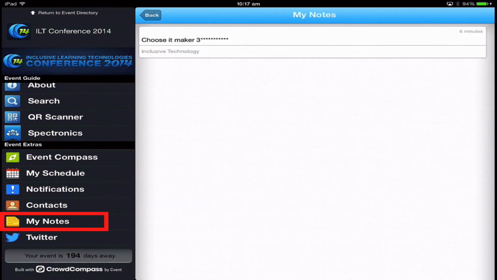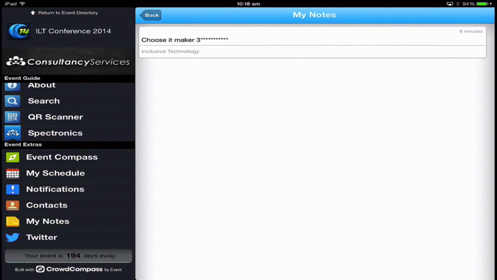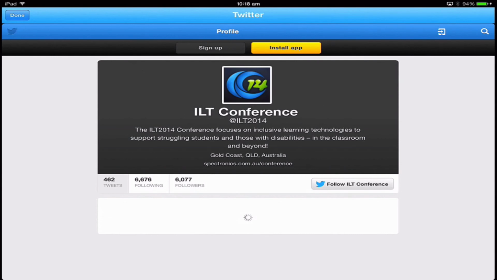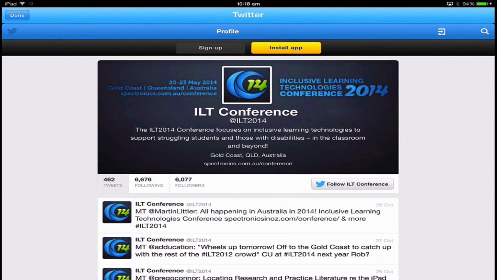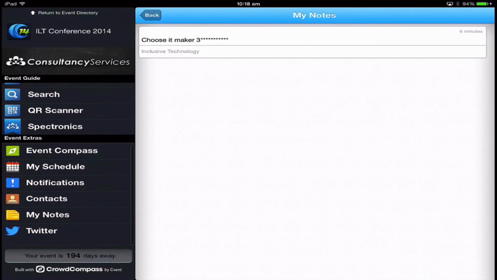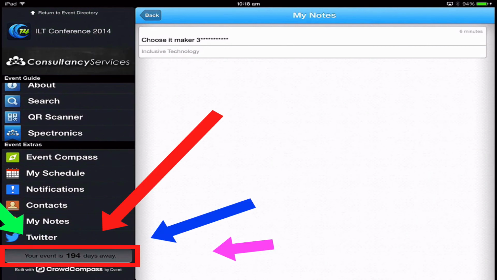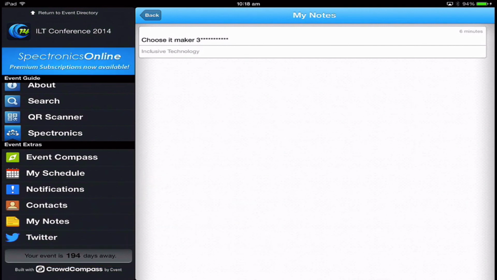I can also see the notes that I've made. You can see there's my Choose It, Make a Note that I made before when we were in the exhibitors section, and also the link to Twitter allows me to tweet within the app directly, and there's the conference page, so that you can be tweeting exciting and interesting things and sharing live even within the app, which is really fantastic. Oh, and as you can see, the last thing down the bottom tells us that our conference is only 194 days away.